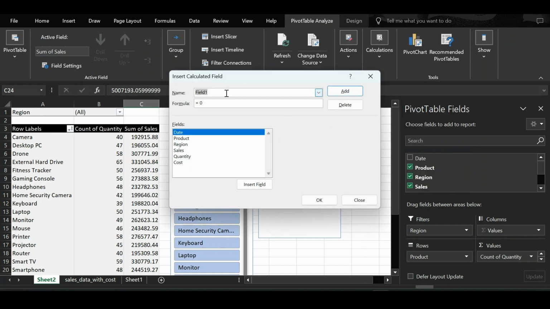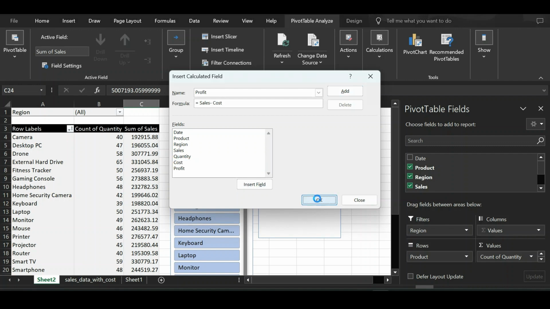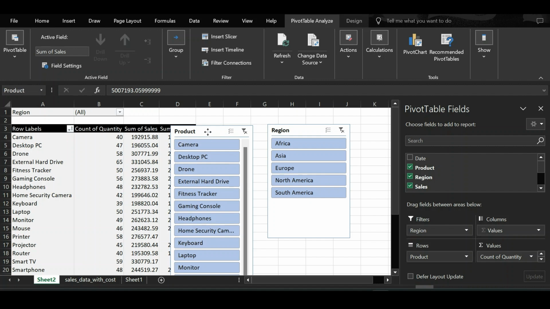Calculated fields allow you to create new data fields by applying custom calculations to your dataset. For example, you can create a calculated field to determine the profit margin for each sale. Let's create a calculated field that subtracts the cost from the sales price to find the profit for each product.